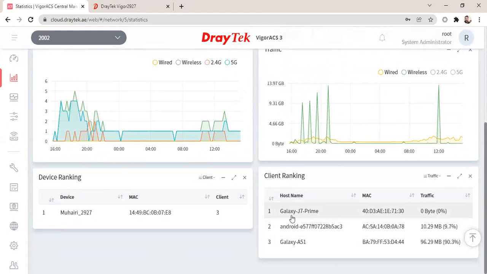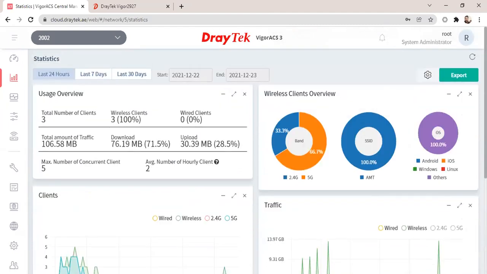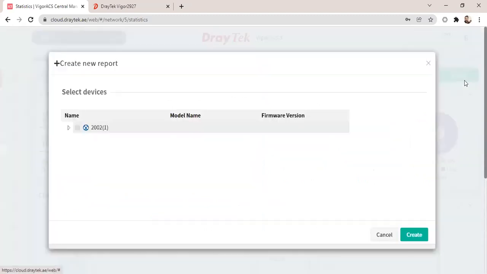Also the device list, the client ranking. You can see the device host name, MAC address, and how much bandwidth they have consumed. So these are the details available in the statistics page. Also, you can export this information to PDF or other formats. You can download it, or create a new report and generate it.